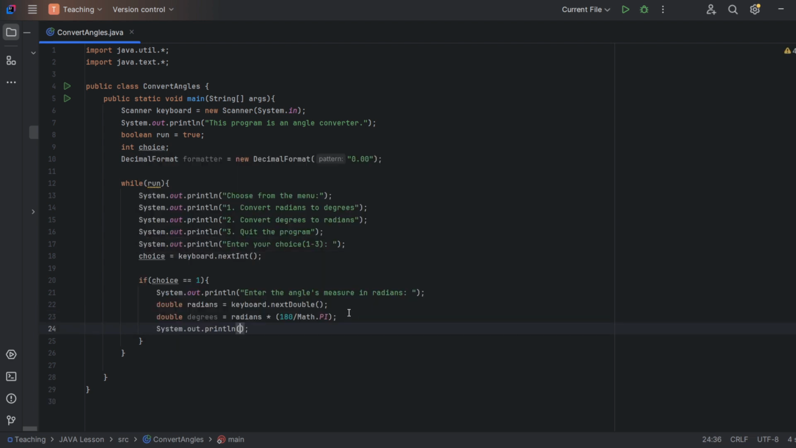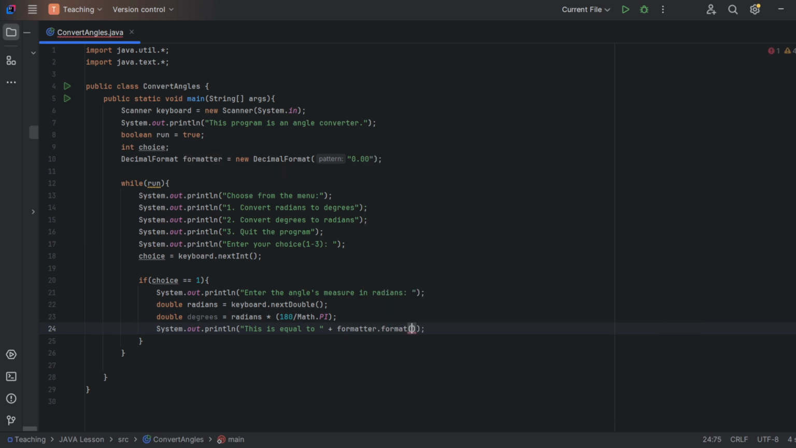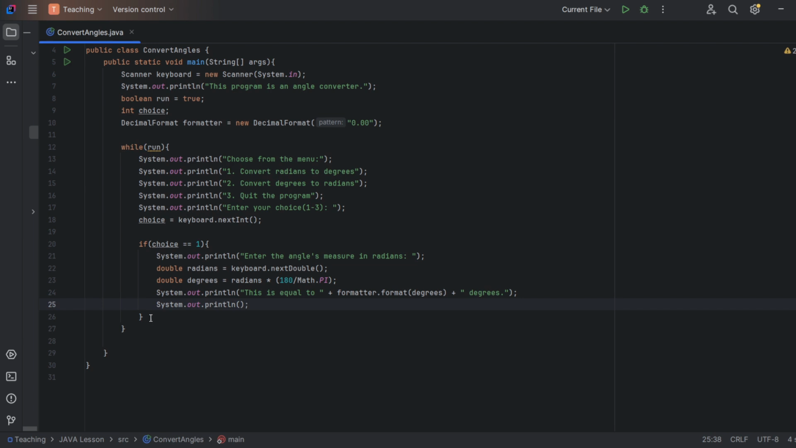So then we want to do System.out, "This is equal to," plus formatter.format(degrees) plus " degrees." And then another System.out.println so that we can have a new line here and a little extra space. All right, so that's our first option from the menu.